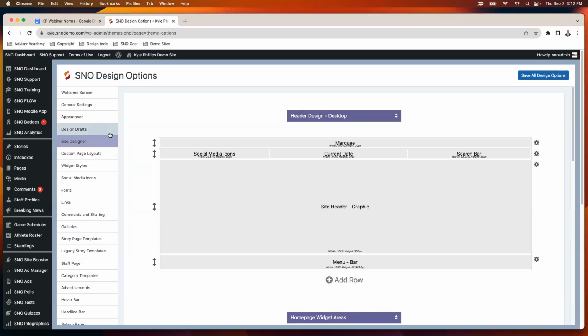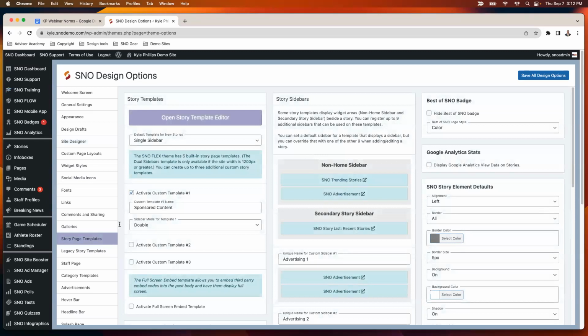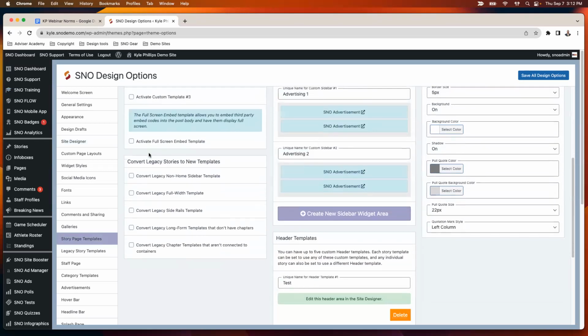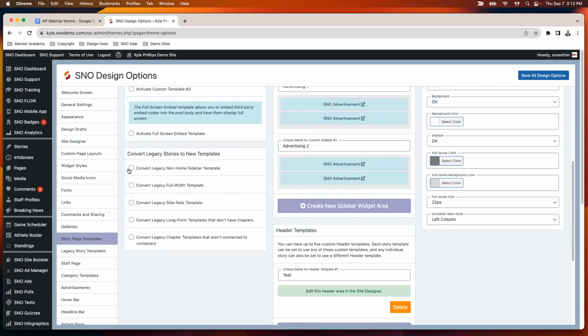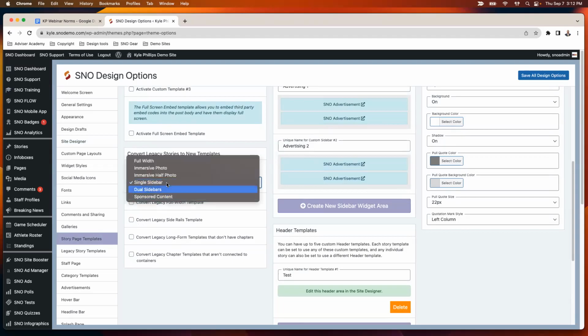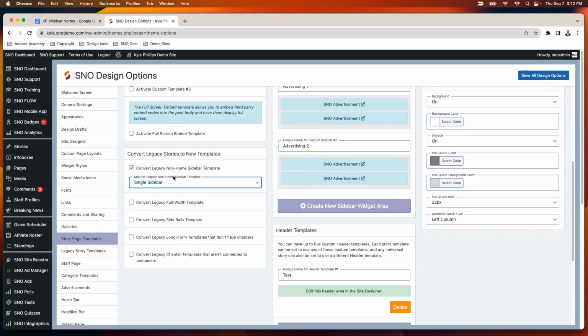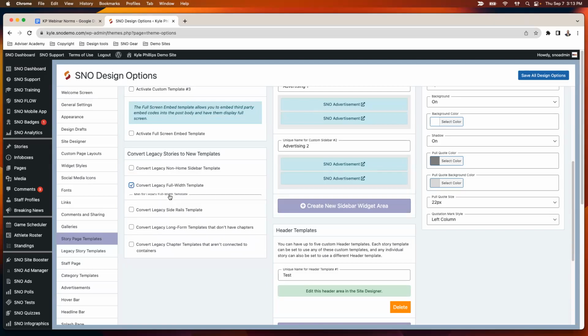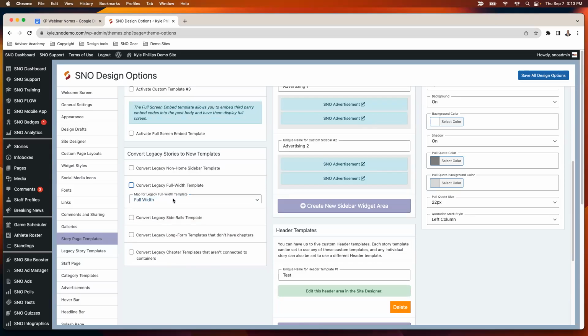If you want to make sure all your content looks the same, the easiest way to do that would be to come into the design options, go to the story page templates area, and then if you scroll down on the left side here, you can convert those old legacy templates that don't have chapters to one of the new templates. And it's just going to automatically make all those non-home sidebars match that single sidebar look. Or you can do your full width and have it match the full width look.